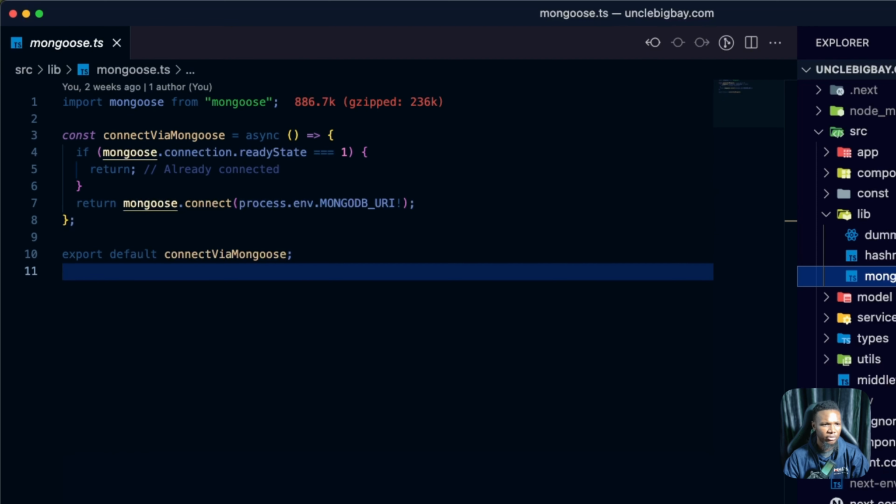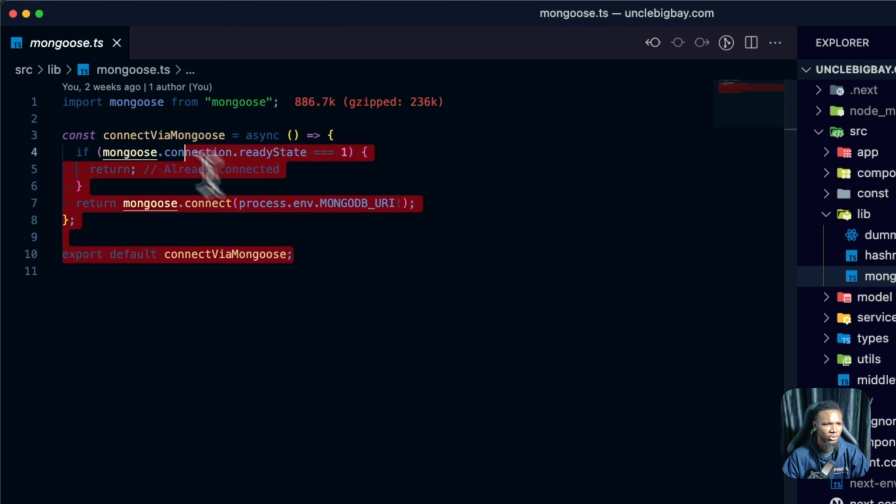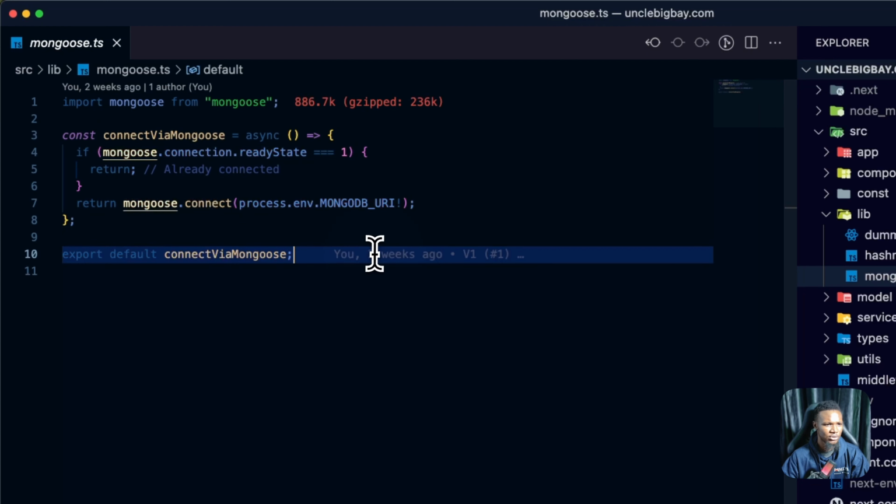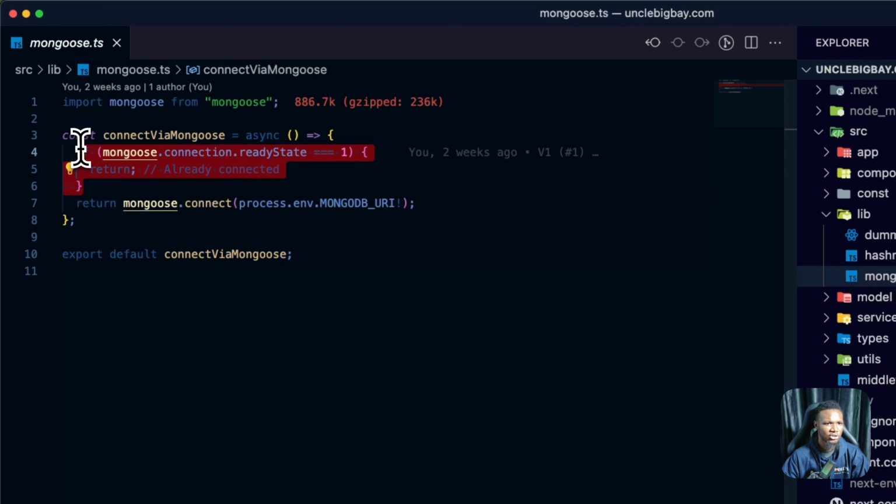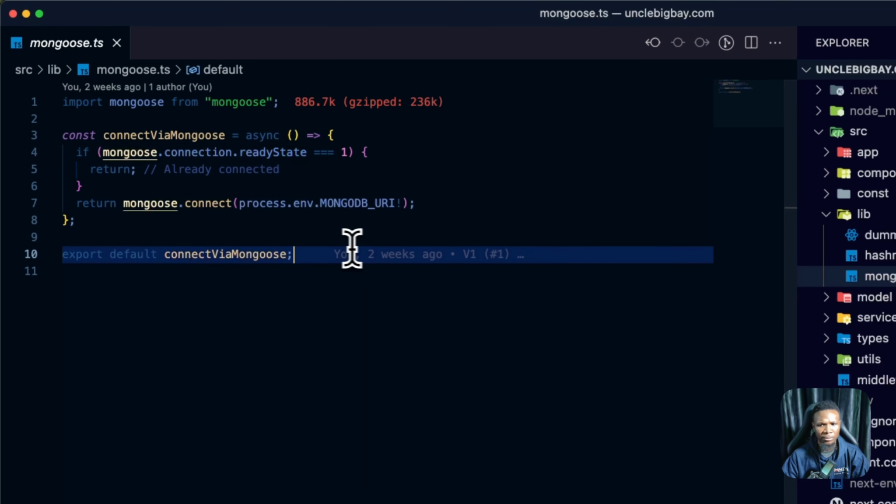So for my MongoDB function, I export this connection and I import it anywhere I'm creating my API route. And this makes it easier instead of having to create the function every time I'm creating a new API route. So it's also a good practice to just have one and also check the connection so that we don't have multiple connections for our application.